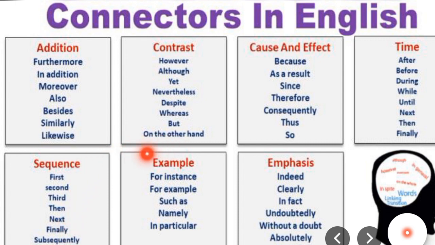Sixth are the example connectors, which connect two sentences by giving examples. These are for instance, for example, such as, namely, in particular, etc. Last class are the emphasis connectors. These are indeed, clearly, in fact, undoubtedly, without a doubt, absolutely, and frankly, etc.